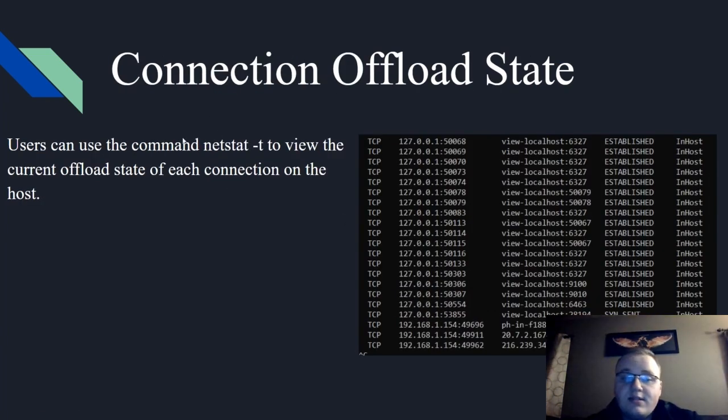Connection offload state. Users can use the command netstat with the operand -t to view the current offload state of each connection on the host. This is another example. Just like the previous ones, with the protocol, local host address and port, foreign address and port, connection status, and then where it's offloading in the host.